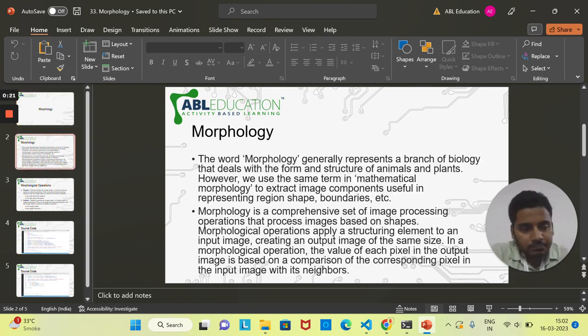In general terms, morphology deals with the form and structures of animals and plants. What will be the structures of animals or plants, and what will be their form? That is the normal meaning. But in mathematical terms, image morphology means extracting some components from the images.